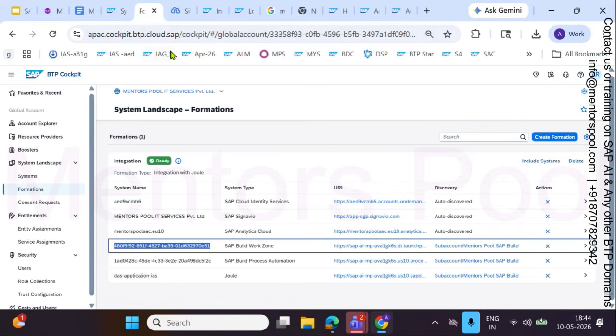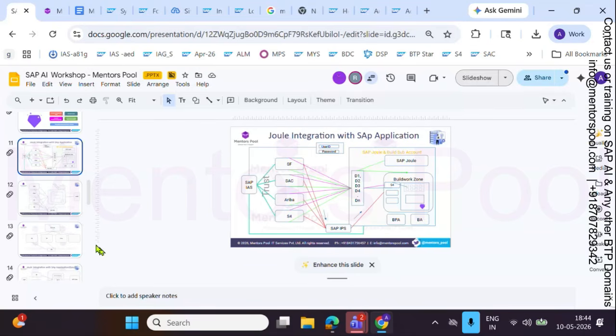So I told you what is IES and what is IPS. So we'll create this formation and one synchronization will happen. Okay, the next step is we have to integrate this Build Work Zone with SAP Analytics Cloud.